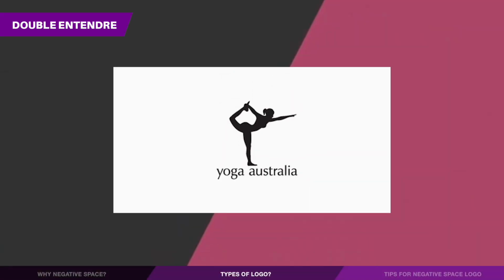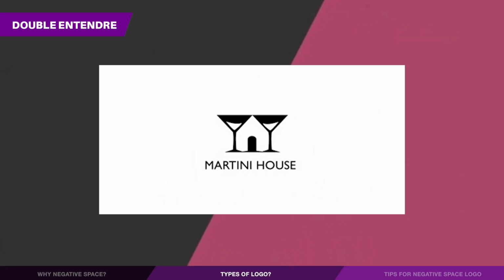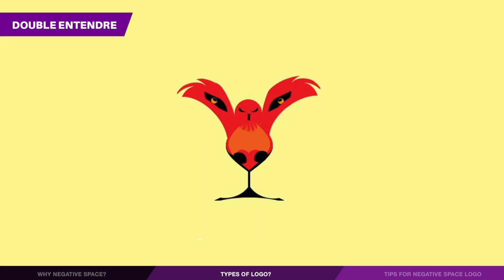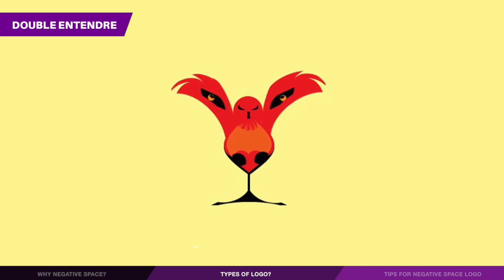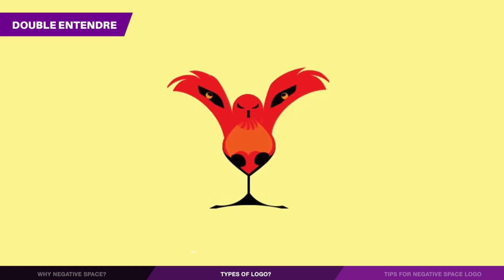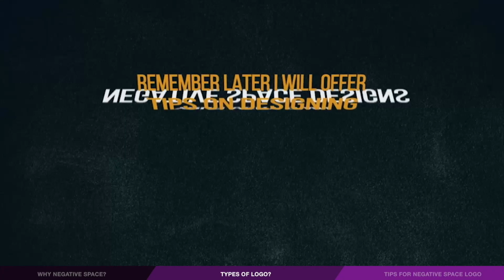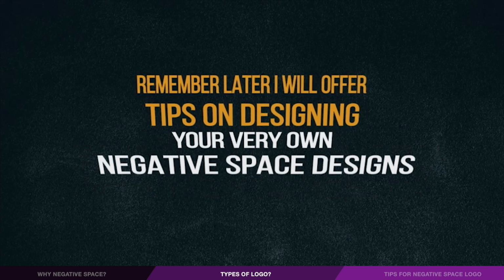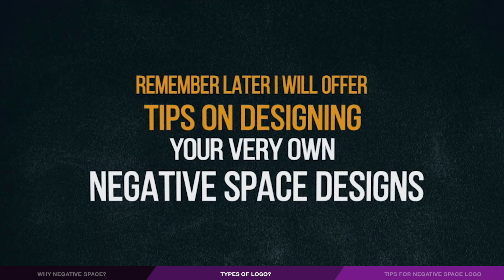Double entendre might be the most popular of the negative space logo designs, as these blend together negative space and symbols to make a standard optical illusion where the logo can be seen in two different lights. These can be very clever, and they really do let the audience interact with the logo design itself, as it's really thought-provoking and interesting. Now remember, later I'm going to offer tips on designing your very own negative space designs.